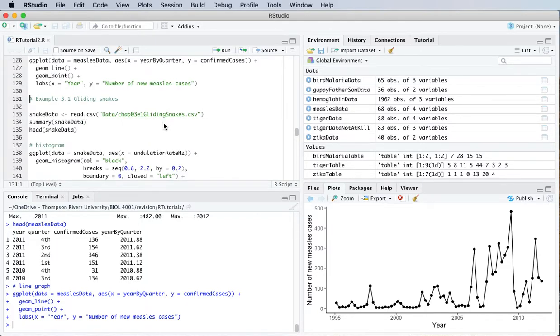So that's some examples of different ways of displaying data graphically depending on the nature of the variable and how many variables you have.